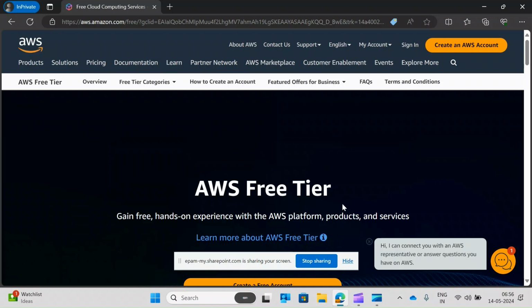Hello, let's learn today how to create an account in AWS. AWS is one of the biggest public cloud service providers and is highly recommended to learn. In order to learn AWS, it's very important to have working experience in AWS, and that is what we are going to do today.